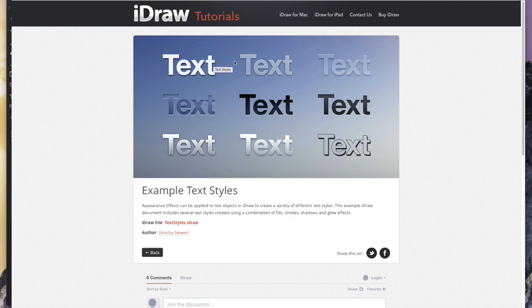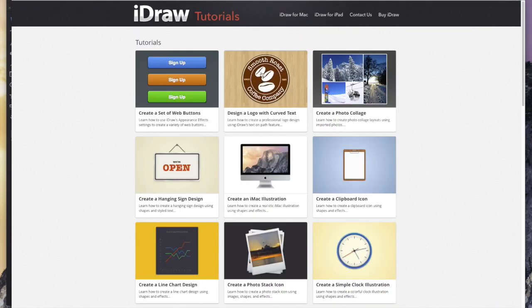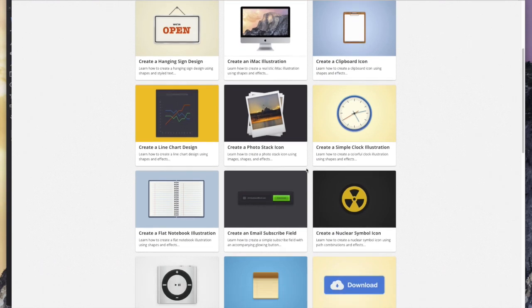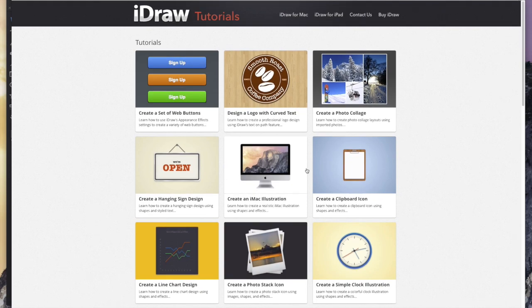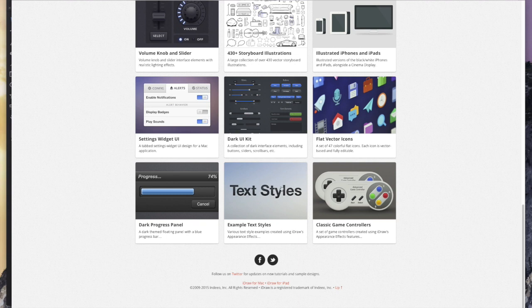So if you're like me, I recently purchased iDraw a month or so ago because of the text features. I wanted the capability of curving text and adding some variety to my text. I came to the iDraw tutorials, and there's a lot of great tutorials on here. So if you're new to iDraw, definitely check it out. There are some creative techniques you can learn from these tutorials.